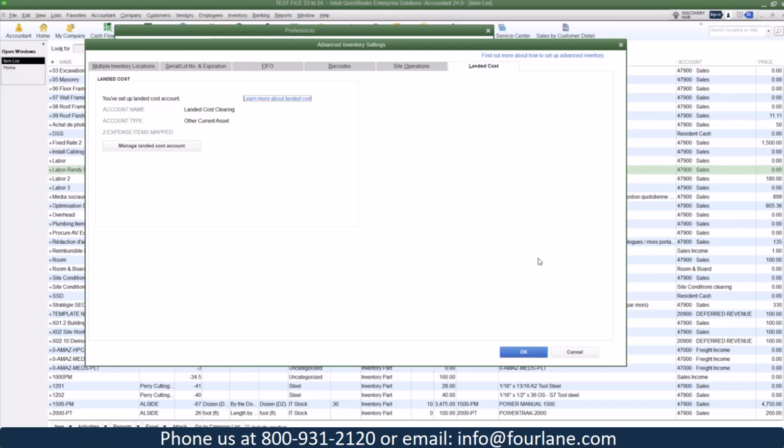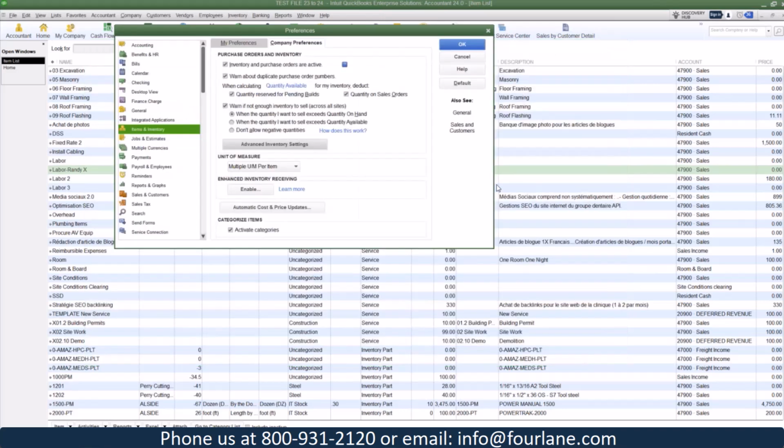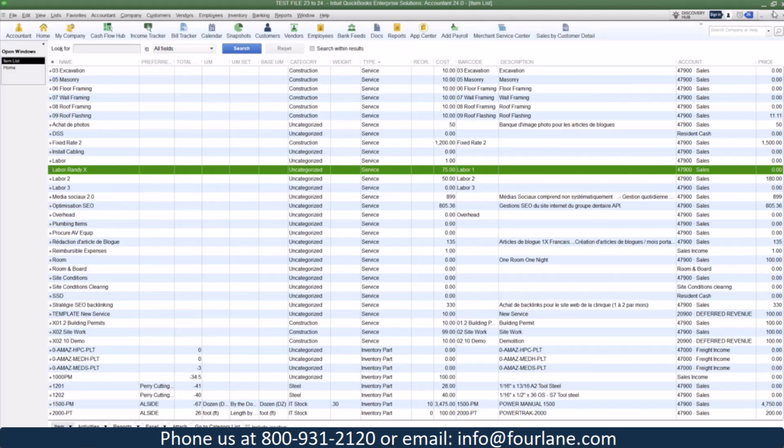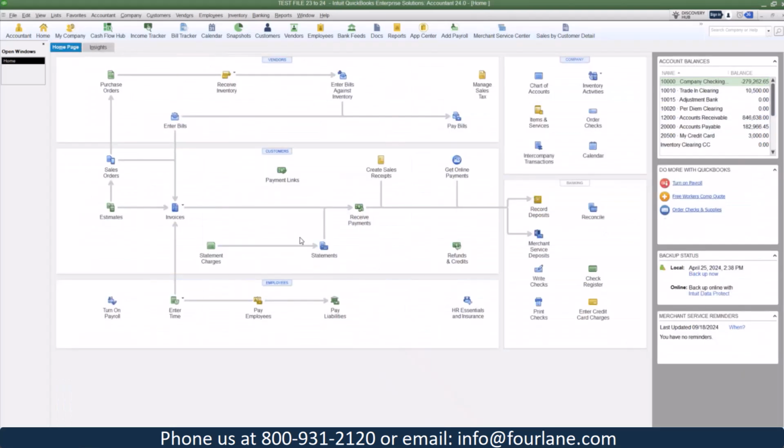So the landed cost is extremely important in my opinion, because if we have an accurate cost of an item, we can have a better price for that item and make sure that we are able to run our business effectively.